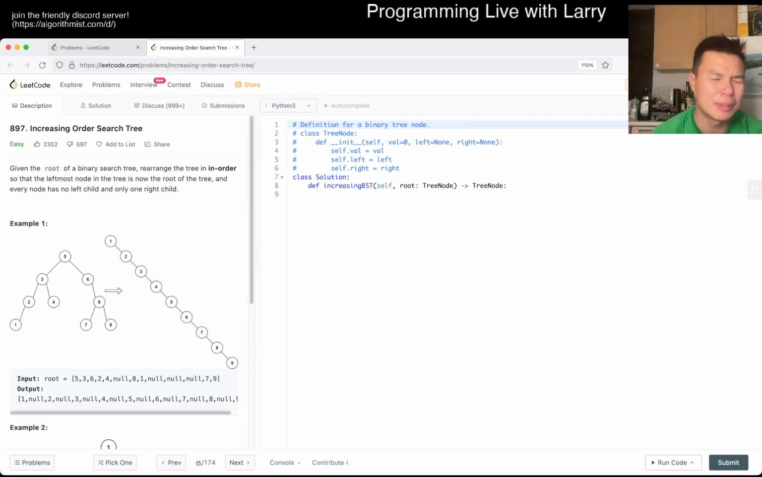Let me know what you think about today's problem, increasing order search tree. So I only have about 20 minutes to the actual Leetcode contest, so I'm going to probably rush this a little bit. So let's say given a root of a binary search tree, rearrange the tree in order.